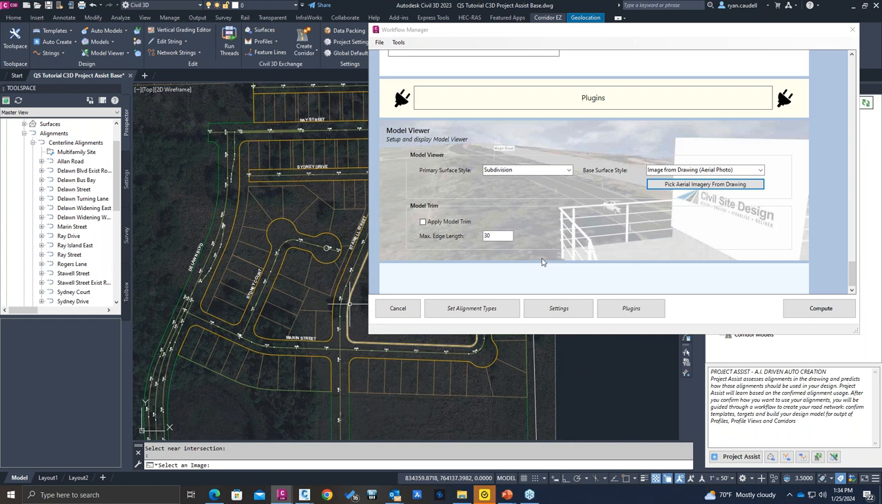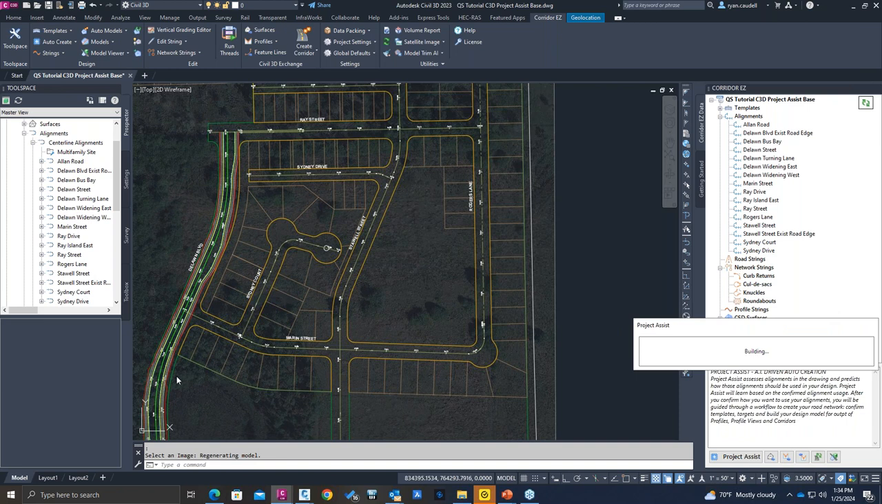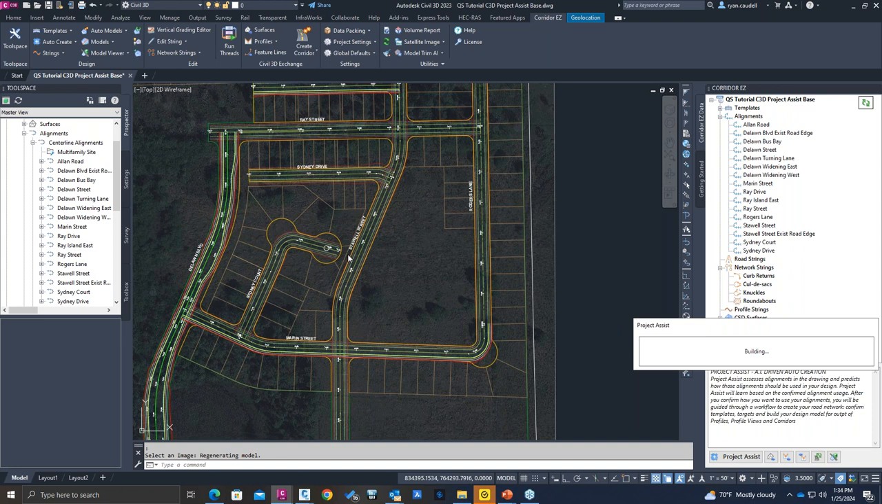Everything else looks good. So I'm going to go ahead and compute. I'm going to try to talk through everything it's doing, but it happens pretty quick. Once I hit compute, it's going to run through this workflow and start applying a road template to each road. And then, as you can see here, it got in all the widenings from the paralleling alignments.